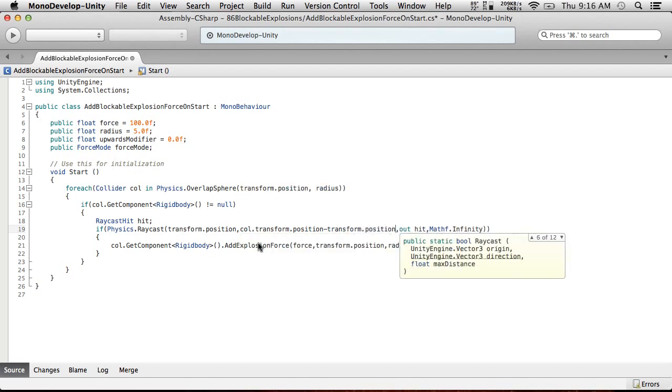So then what else do we have? So Raycast, we need... Why is it saying UnityEngine before everything? That's weird. Vector3 origin, Vector3 direction. We want one with a RaycastHit. There we go. So this should be set up.